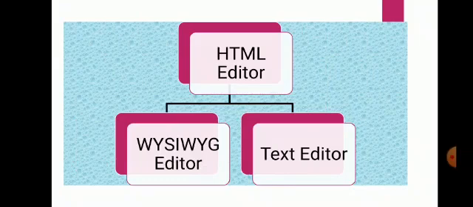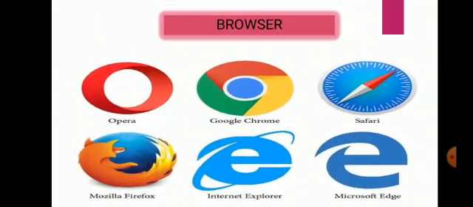Okay. The second tool is the browser. Web browsers are used to view the HTML documents. Some commonly used web browsers are Google Chrome, Apple Safari, Internet Explorer, Mozilla Firefox, Microsoft Edge and Opera. Okay, so these are the web browsers. You can use any one of them to view your documents.